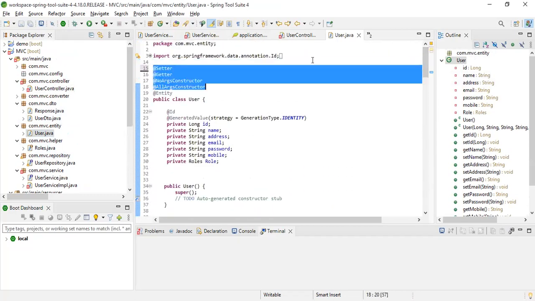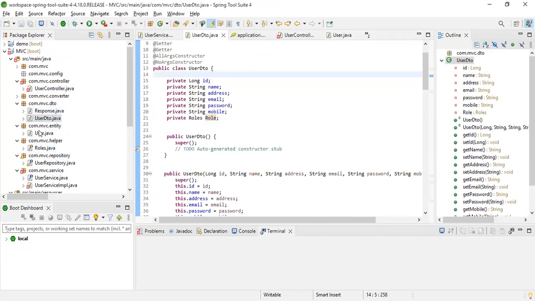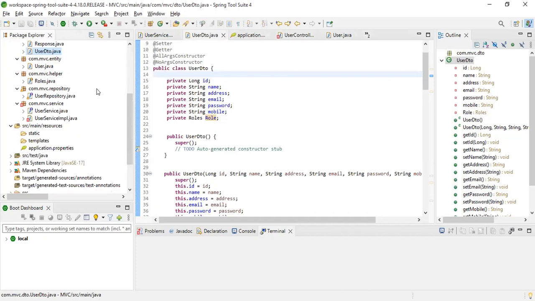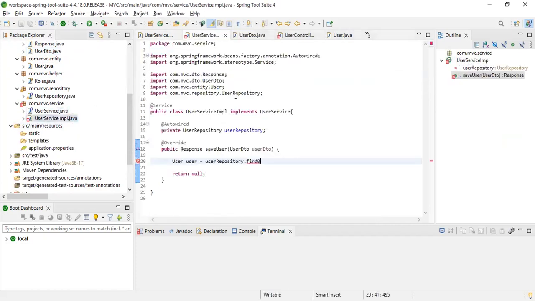Okay. Let me write on it. So we will not tell them. Okay. This is done. DTO is done. Response done. Converter, we are having converter also. Controller is done. Repo is done. User service, this is also done. Okay. This I was doing. So let's do now.